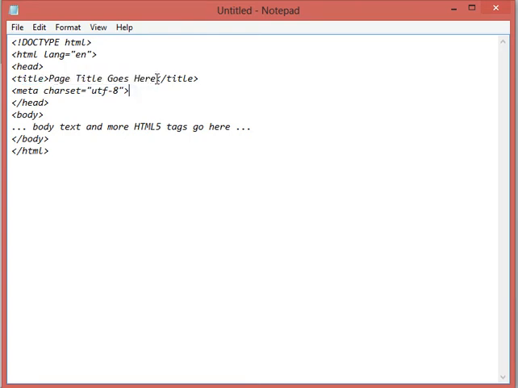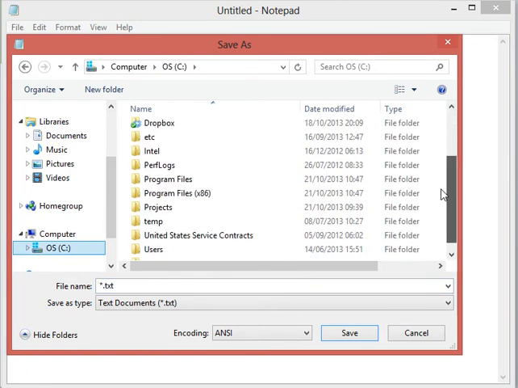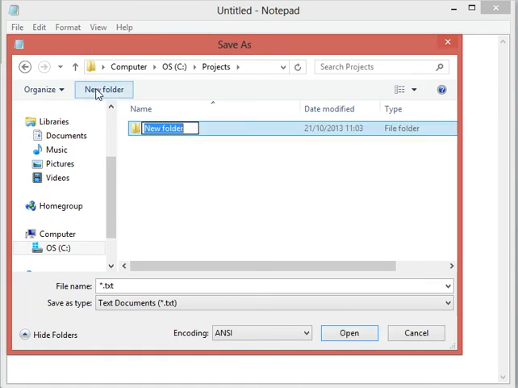Let's say we're going to make changes to this document, but the most important thing, if we are using Notepad, is that we need to save this in a particular way. So I'm going to click on File and say Save As. Let's say I want to save in my C drive, and it's a good idea to create your own folder. I'm going to create a new folder and call it test website 1.